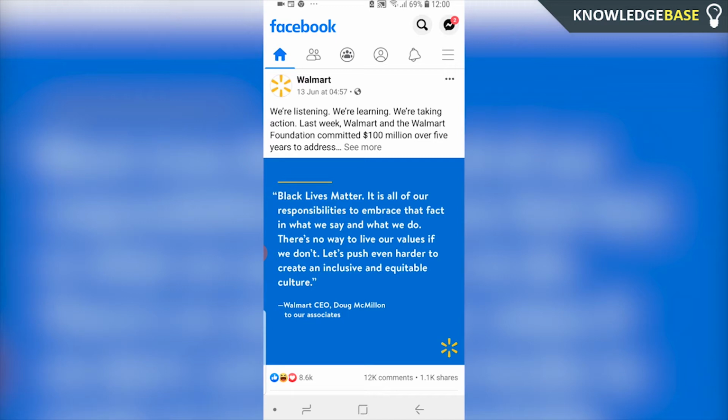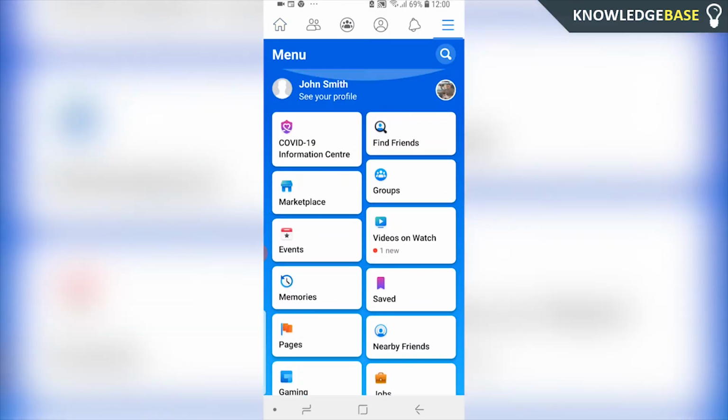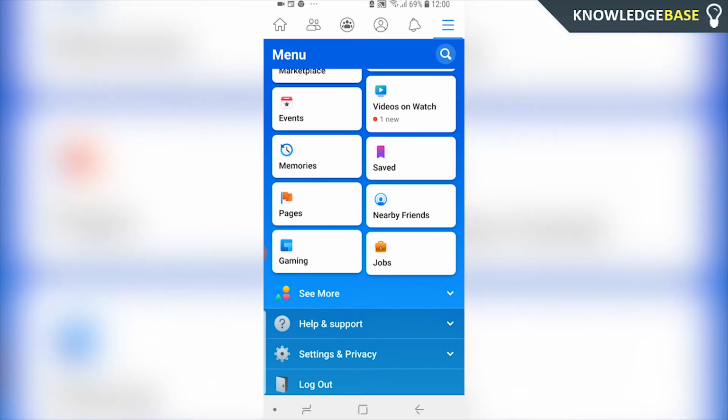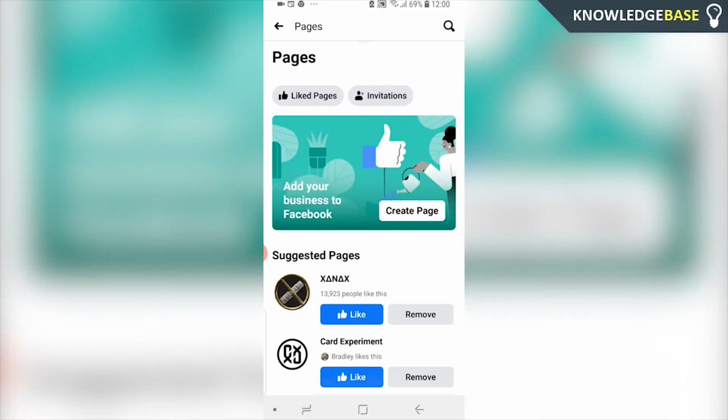So the first thing you need to do is open up Facebook, log into your account, and then click on the three lines in the top right hand corner. That's going to bring you here to the menu tab, where if you scroll down a little bit, you'll see the Pages tab here. So click on Pages. It's then going to open up Pages, where if you've already joined some pages, if you've already made a couple of pages, you'll see them here. But all we need to do is click on Create Page.